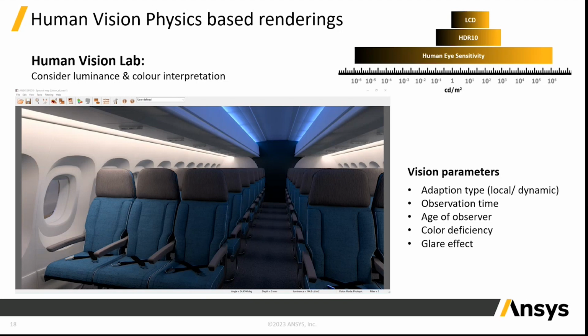So for this purpose, Speos human vision simulation feature is to overcome these classical display limitations in terms of luminance dynamic range. So the human vision smartly adapts the displayed luminance and contrast, emulating physiological properties of the human eye, like the glare, depth of field, acuity, and temporal adaptation.